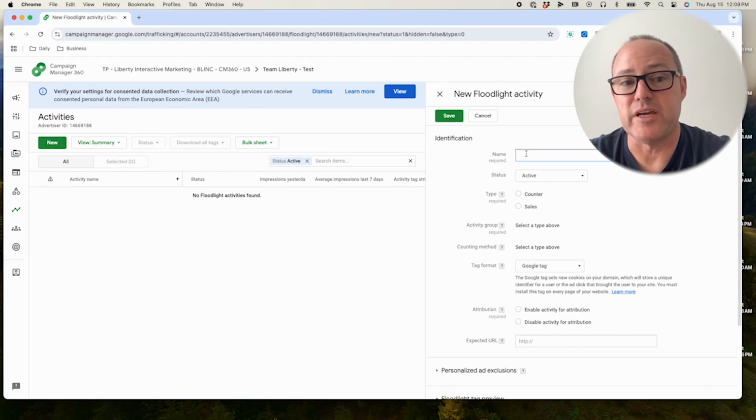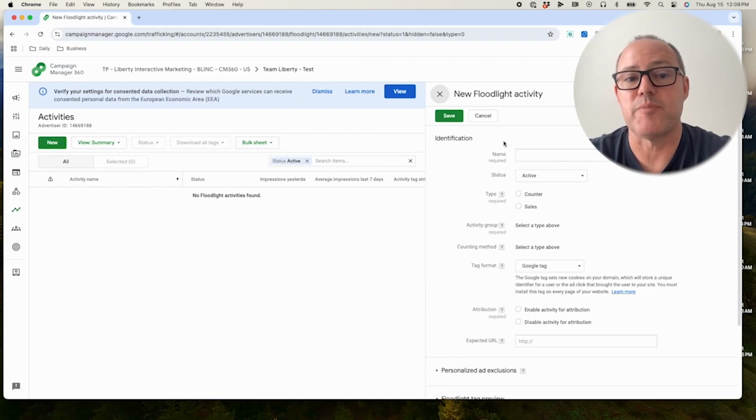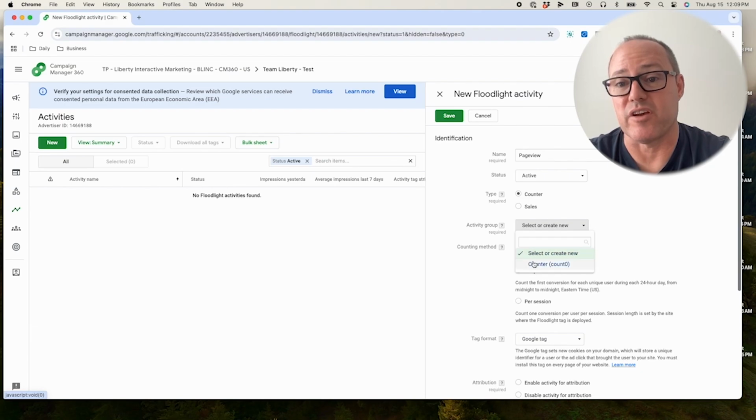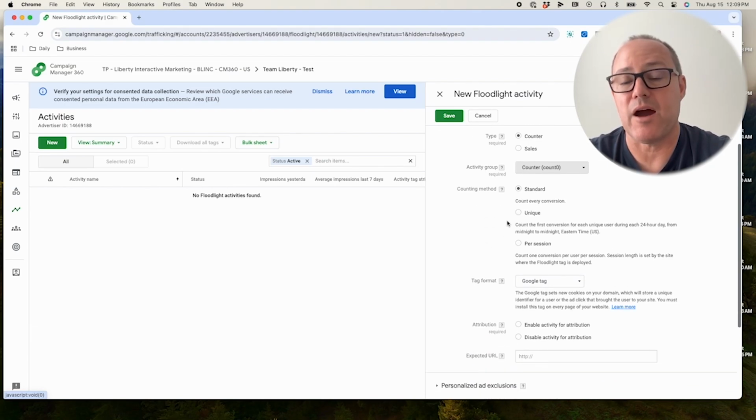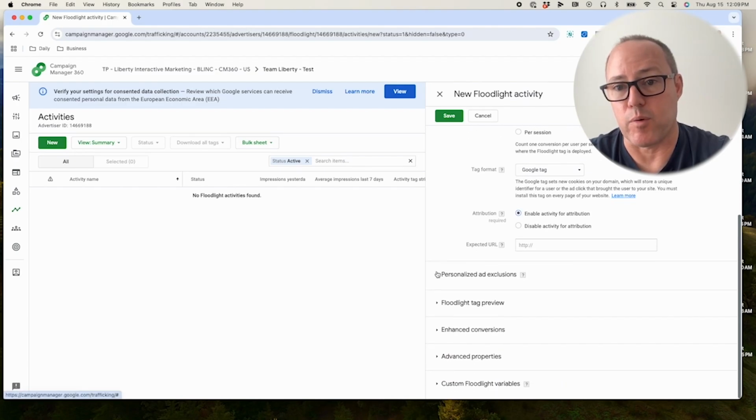Then we select the activity group. This is where we select a group from the last step we completed. So you can also create them from here as well if you need to. The counting method specifies how conversions will be counted for this Floodlight activity. The options available depend on whether you're creating or editing a counter or a sales activity. If you're creating a counter, you have three options: count them all, count just the first per user each day, or one per user session. Carefully consider what you're trying to measure and what data you want back out of the reporting.